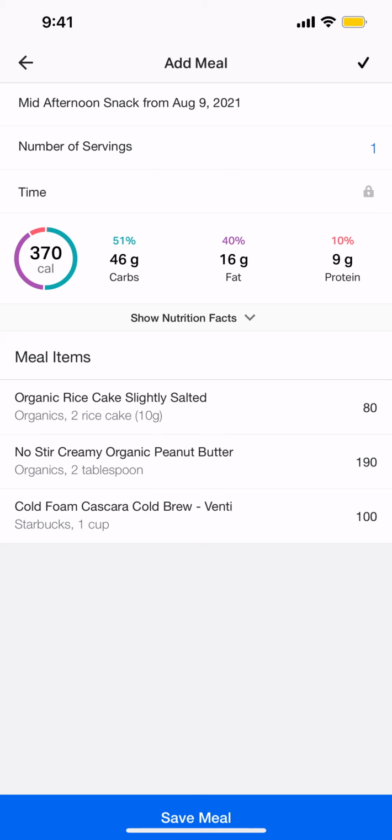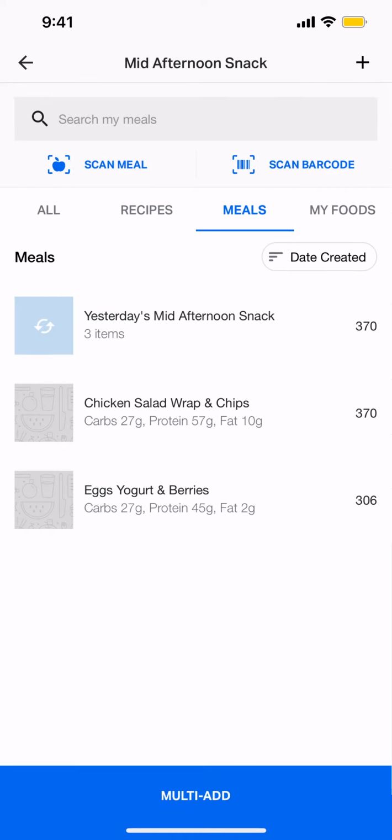Then I can check the check mark at the top right corner, and I can save that meal in there, and it's a done deal. All right, let's go to number 3.